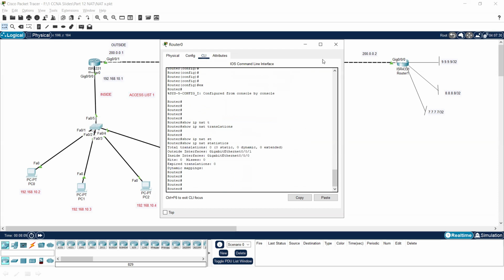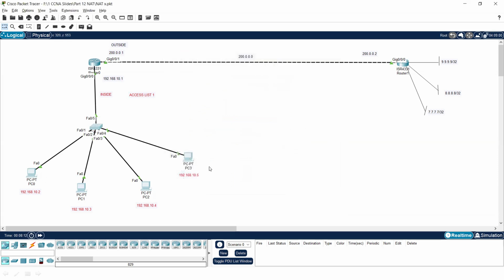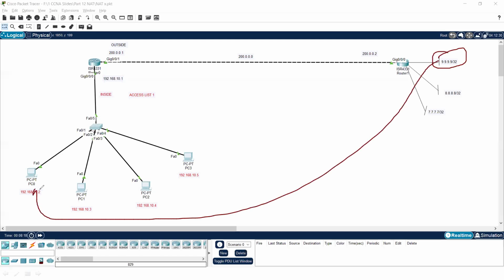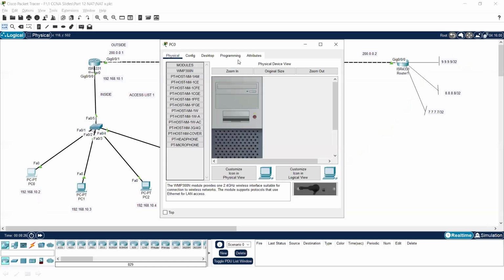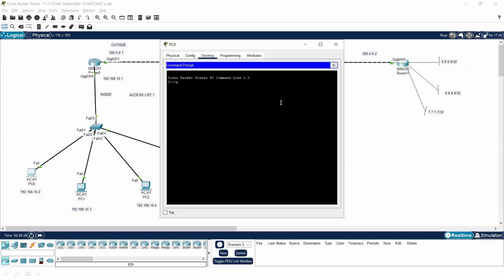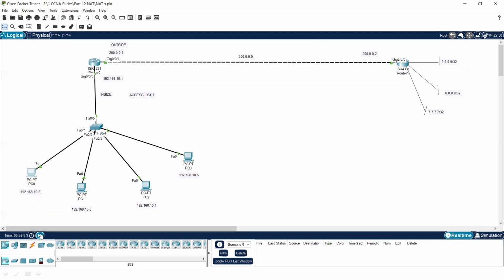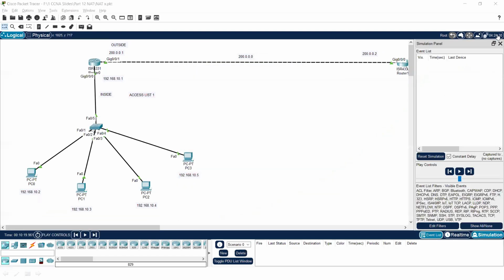Okay, so now let me try to ping an external IP like 9.9.9.9 from this PC, and we'll see whether the source IP address changes to 200.0.0.1 or not. For that, let's go to desktop CMD and put the command ping 9.9.9.9. It will ping after some time. You can see this is pinging. Let me capture the packet and again forward the same.